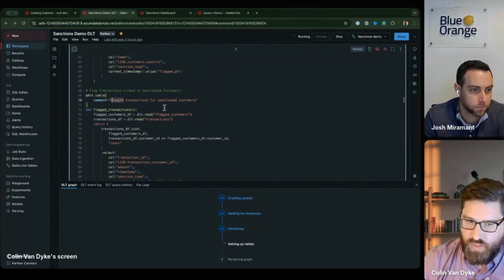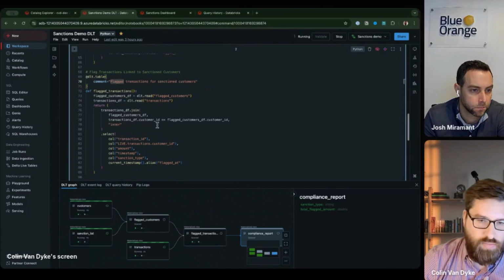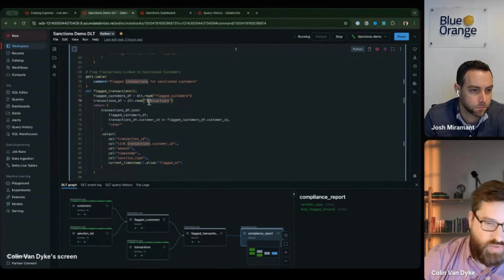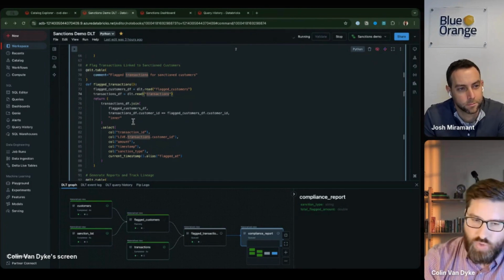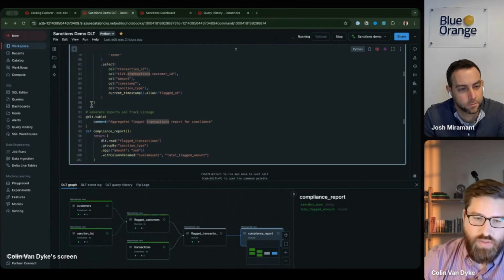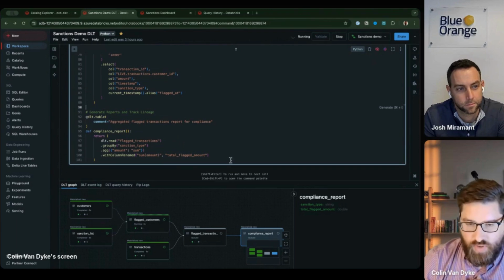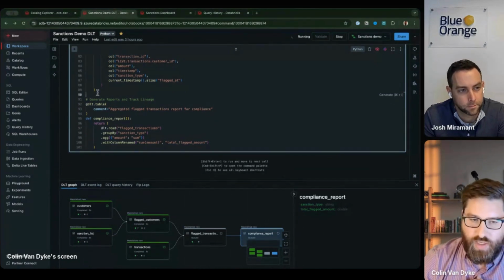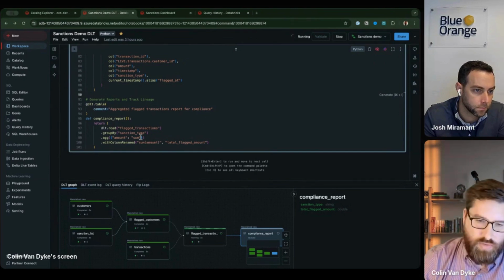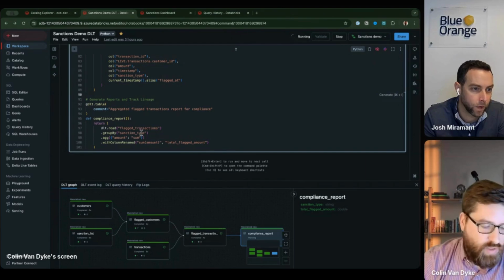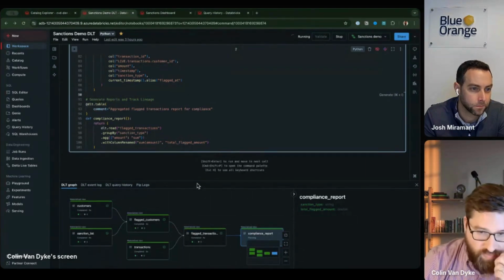We create our flagged transactions, which is basically combining the flagged customers and the transaction table to see what transactions might represent ones that could be problematic for our sanctions reporting. And then last but not least, we create a table for the report that aggregates all that data into a view that we can very easily share with our analysts or our compliance officers.